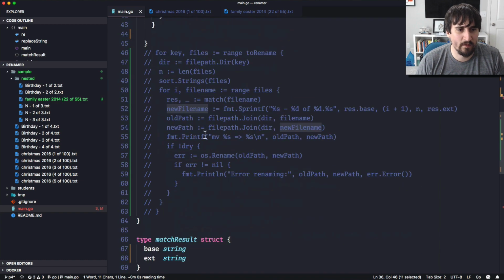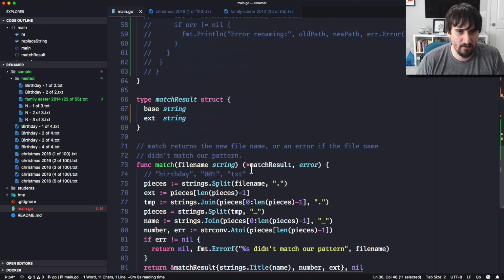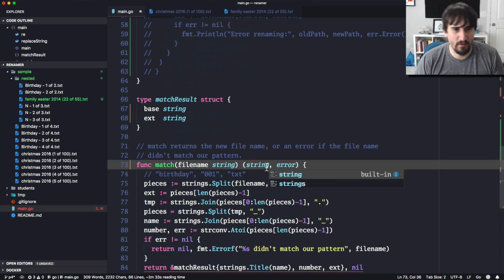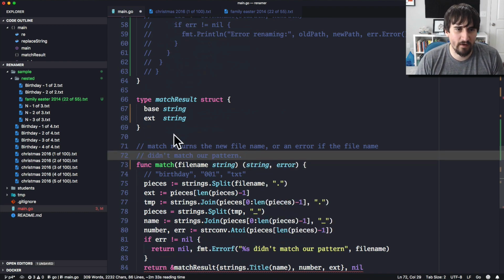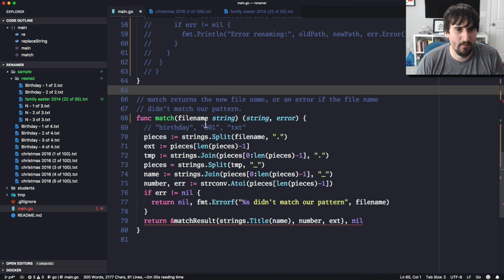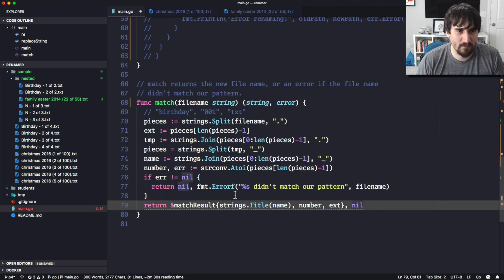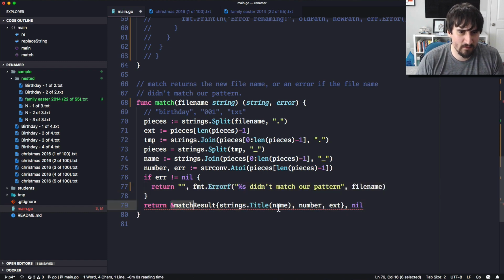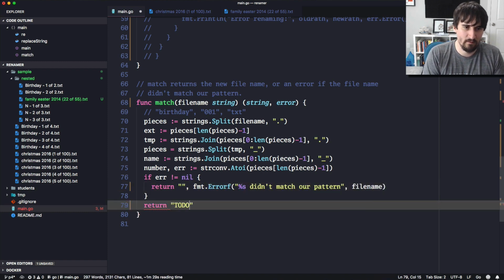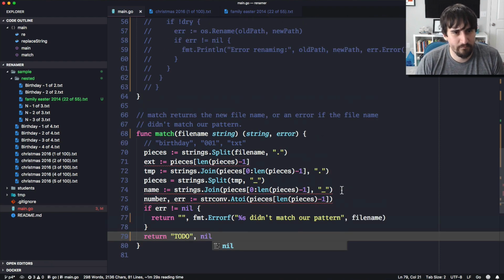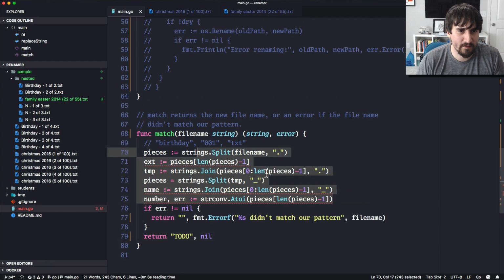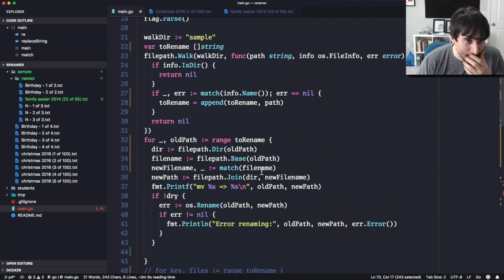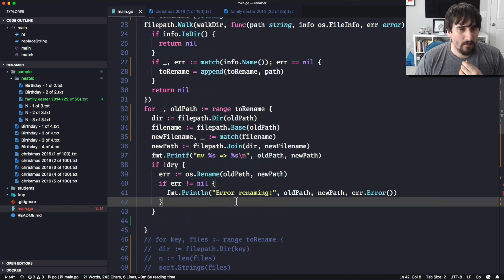This is match result right now, which is not what we're actually going to be returning here. We're going to return a string here, which actually represents the new file name. We're going to go back to the way we used to be with that, because I think that makes the most sense. So this is going to be returning the empty string, and this is going to need to be implemented to do and nil. And a lot of this is going to need to do.